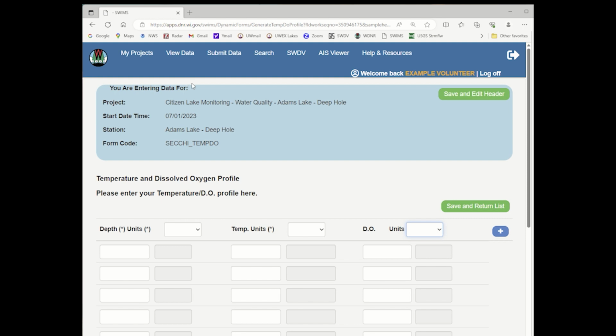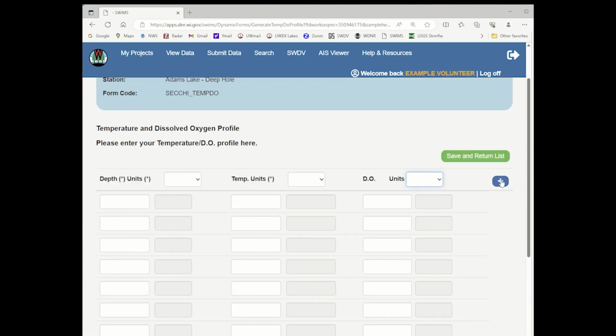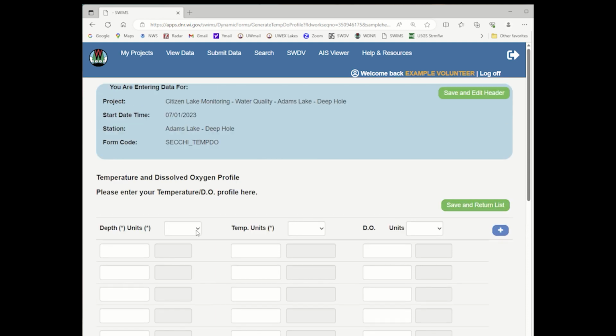On this screen, there will be 10 rows to start with. If you need additional rows, just click the blue plus button on the right side to add more rows. Make sure you select the correct measurement units for each column. Enter your depth, temperature, and dissolved oxygen measurements in each of the columns. If you did not collect dissolved oxygen measurements, just leave that column blank.